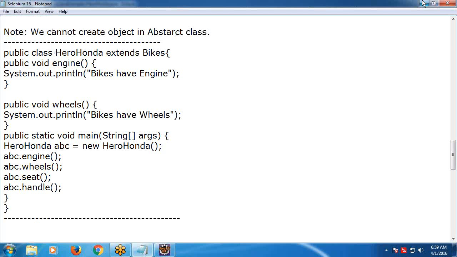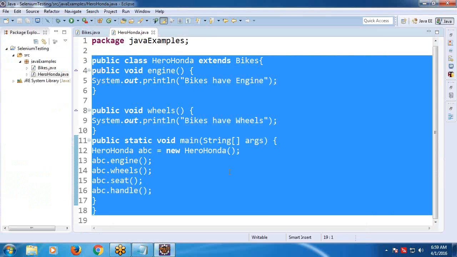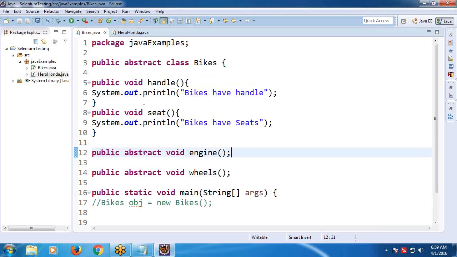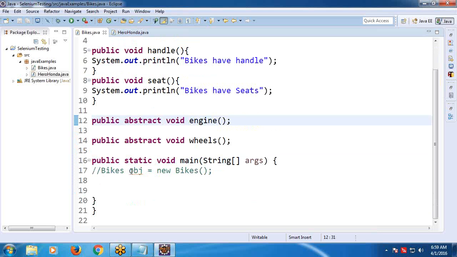Observe, Sanjida. Now we implemented all abstract methods, isn't it? Yes, sir. Suppose I want to use the methods in the parent class. See, create the object in the subclass. Create an object in subclass Hero Honda.